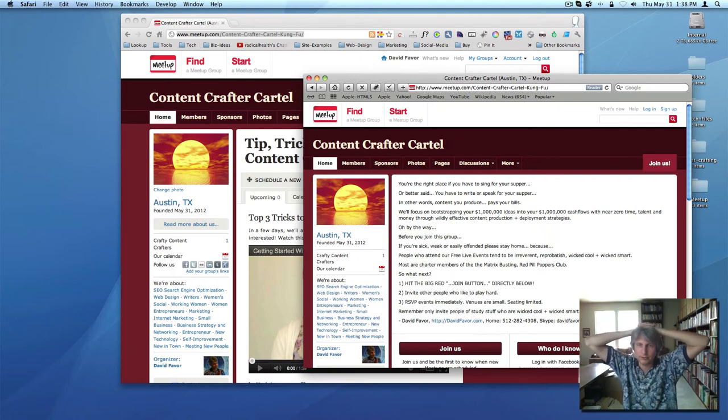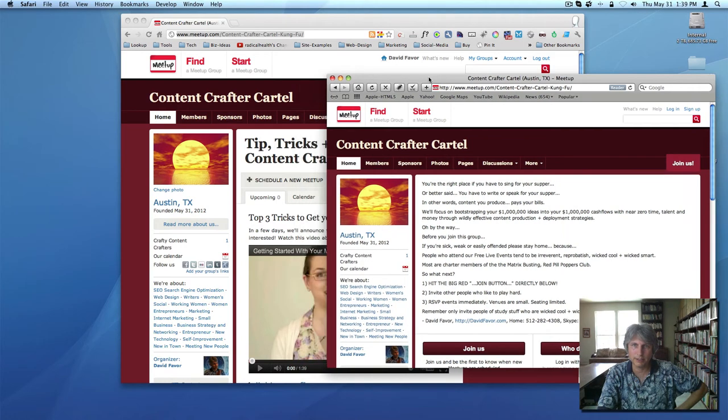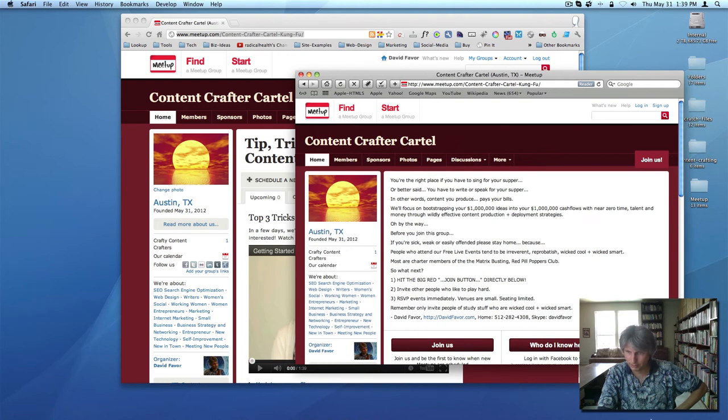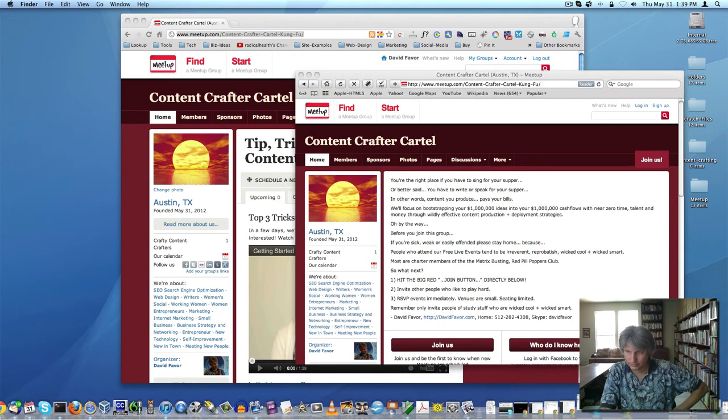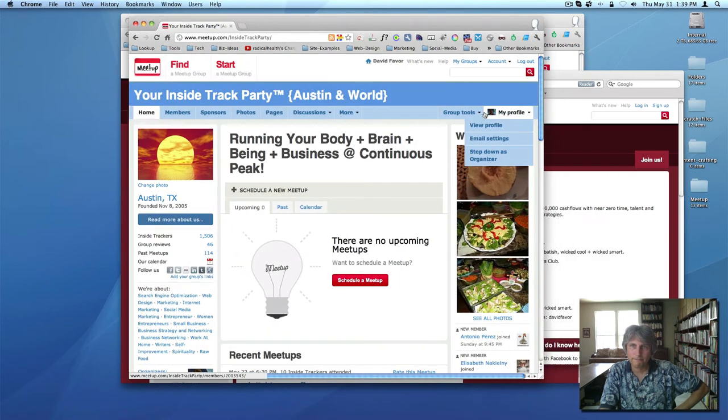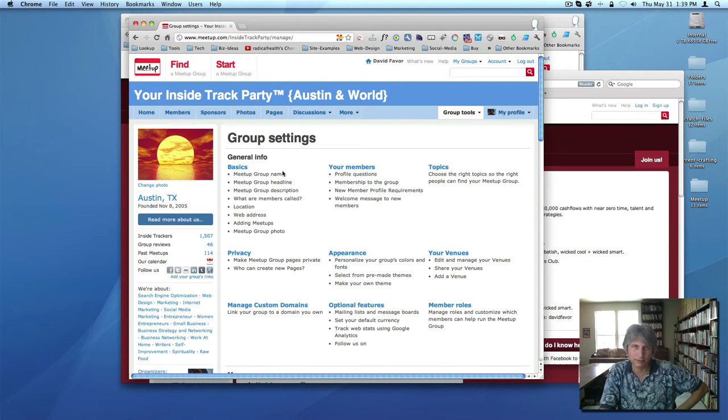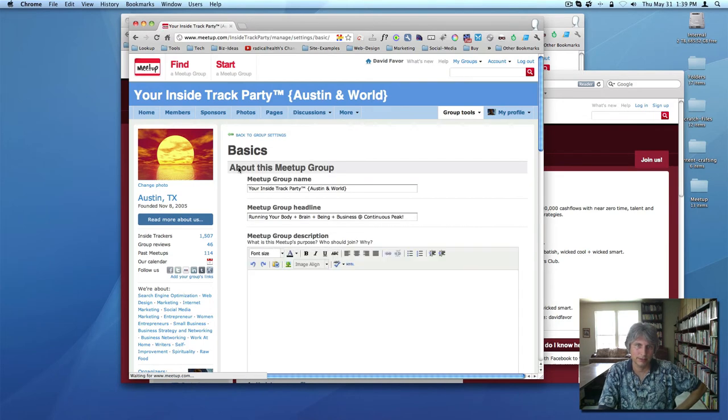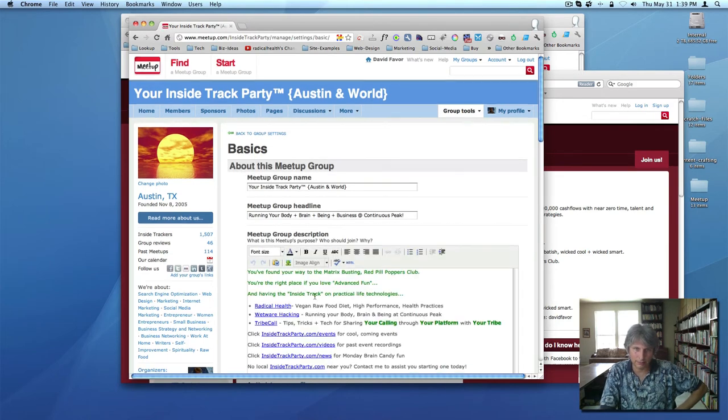I'm just going to go through and do a couple of quick things here, and I'm unsure exactly how to do this because Meetup keeps changing how to do it, so I'm going to refer back to my original group. I'm going to look under the group tools of my Inside Track party. I'm going to go to the basics and look at the markup.